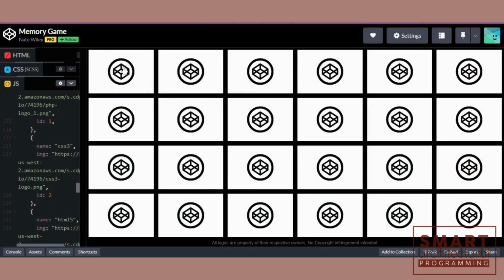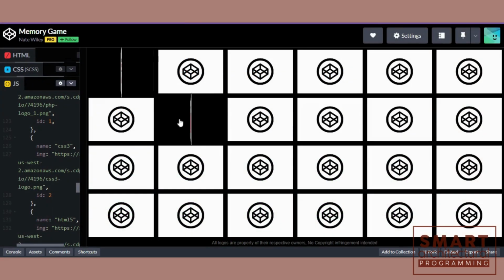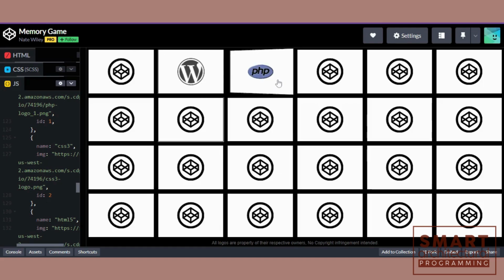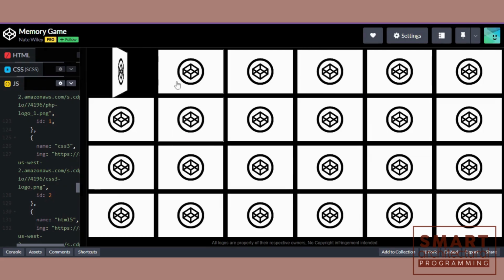And that's it. You've built a simple but fun memory game using HTML, CSS, and JavaScript. This project is a great way to practice working with the DOM and handling user interactions.